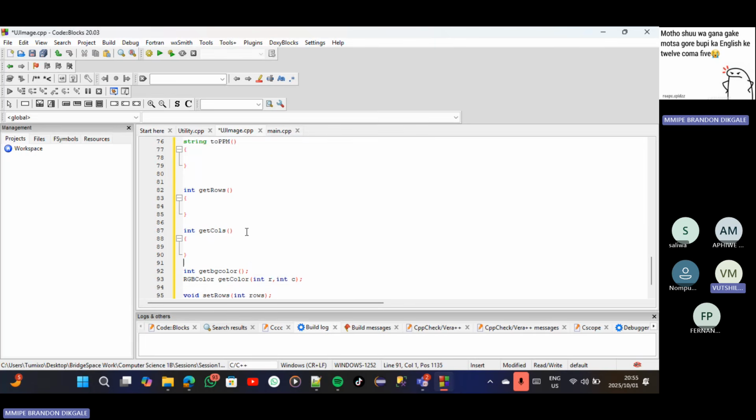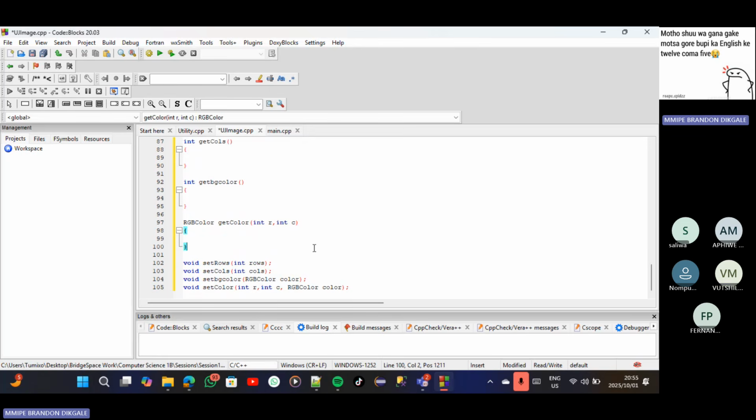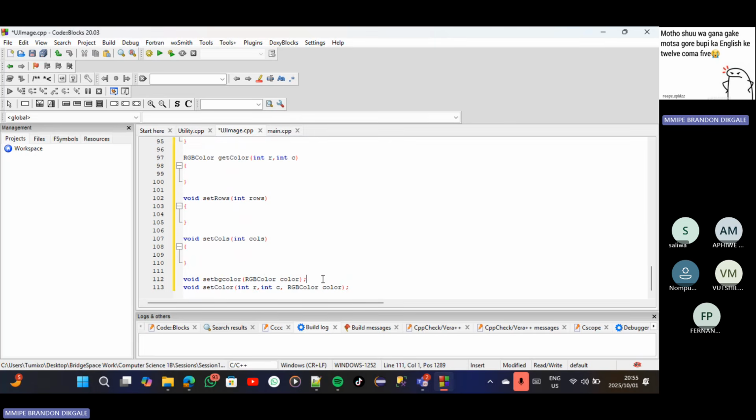Sorry, can I ask something? Does the order of how you write the implementations matter? No, it doesn't matter. Okay.